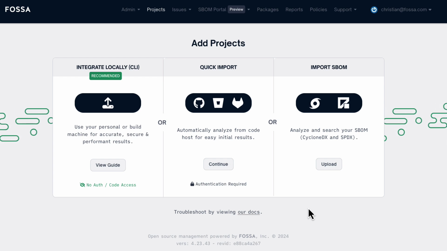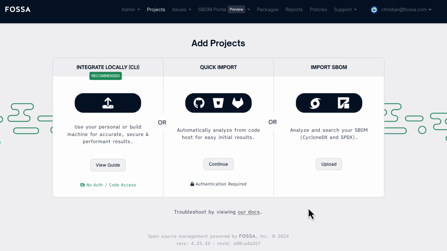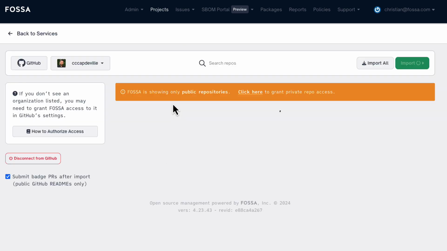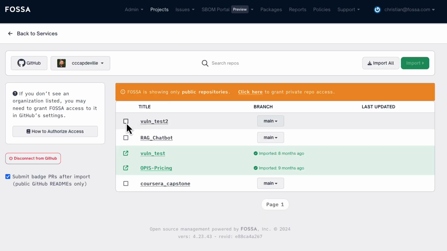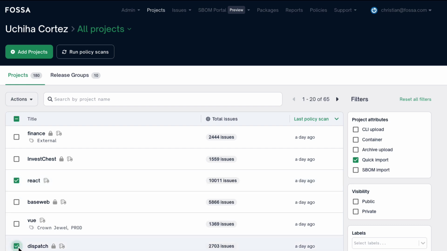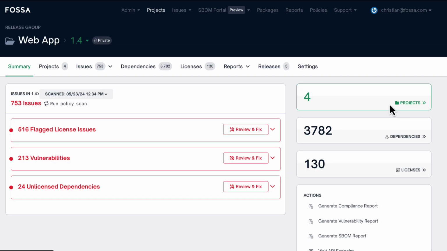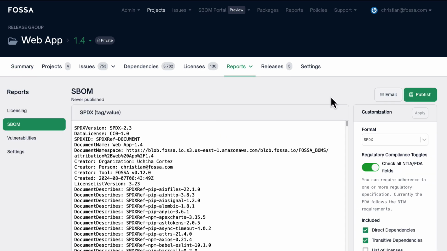Here's how it works. First, I'll quickly import the projects associated with my applications. I can do this via CLI or quick import connecting directly to GitHub. Once imported, I'll select the projects that are associated with my web app, then combine these into a release group. This allows me to create an SBOM for my entire application, rather than just one repository. Release groups also allow me to track issues across different versions of my product.